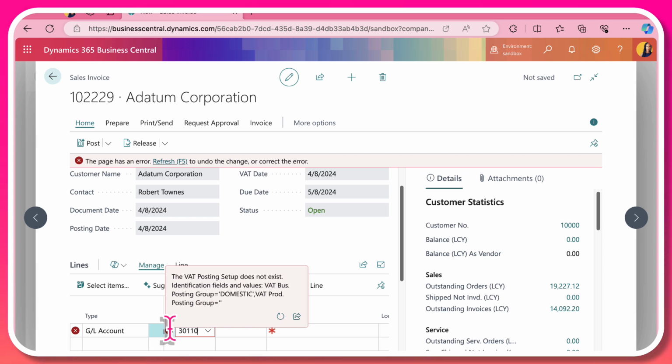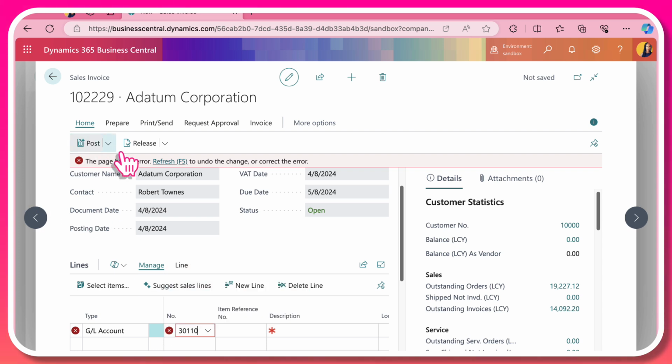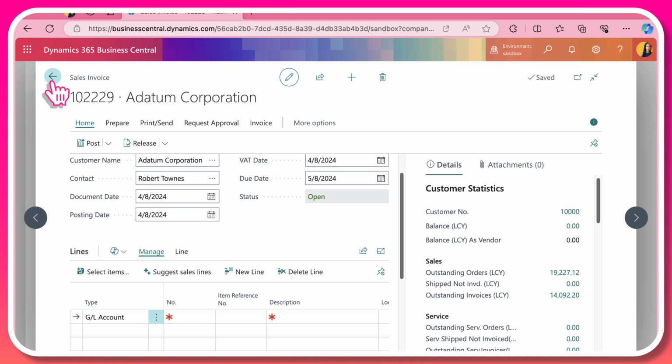You might get this error, you might get another one saying the general business posting setup does not exist, and therefore you can't post it, and it's very, very frustrating. So these are a few things that you can do in the system to make sure that these things don't happen. I'm going to refresh this. It's not allowing me to do that line. I'm going to come out of it.